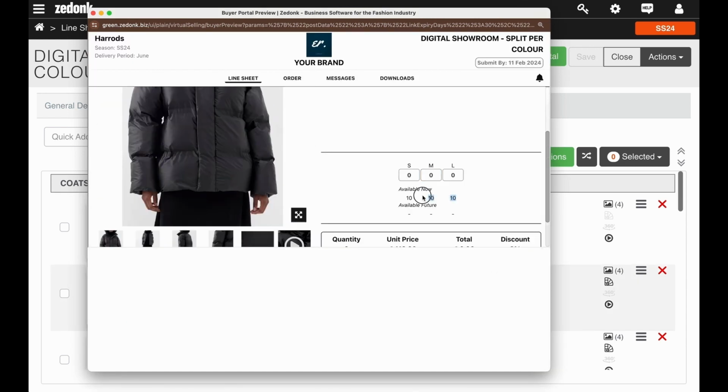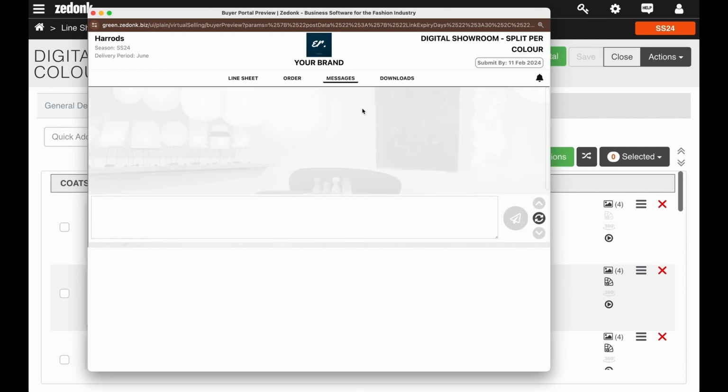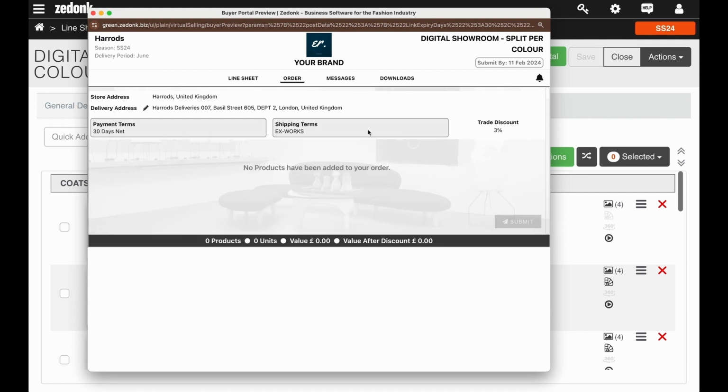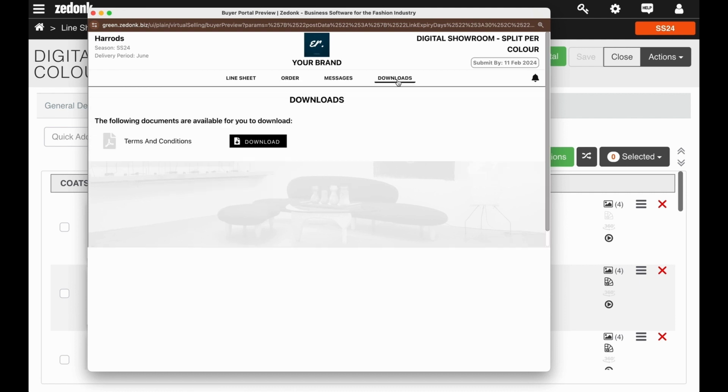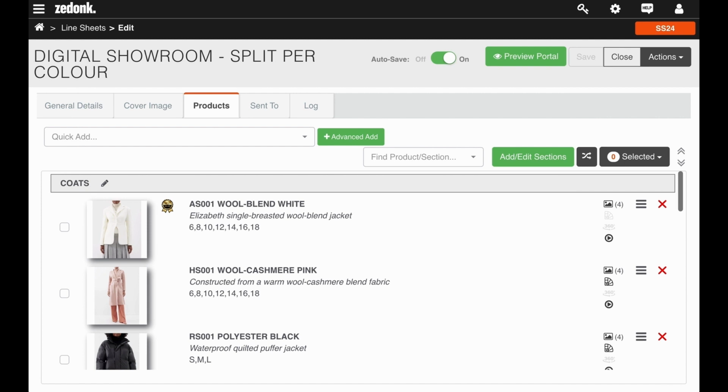I can also review my available now and available future if I have that information in Zedonk. I can also see what the messages will look like, the order, payment terms, shipping terms, delivery address, trade discount, and the downloads that I've included. Now let's take a look at what the line sheet looks like when we choose the swatches style.